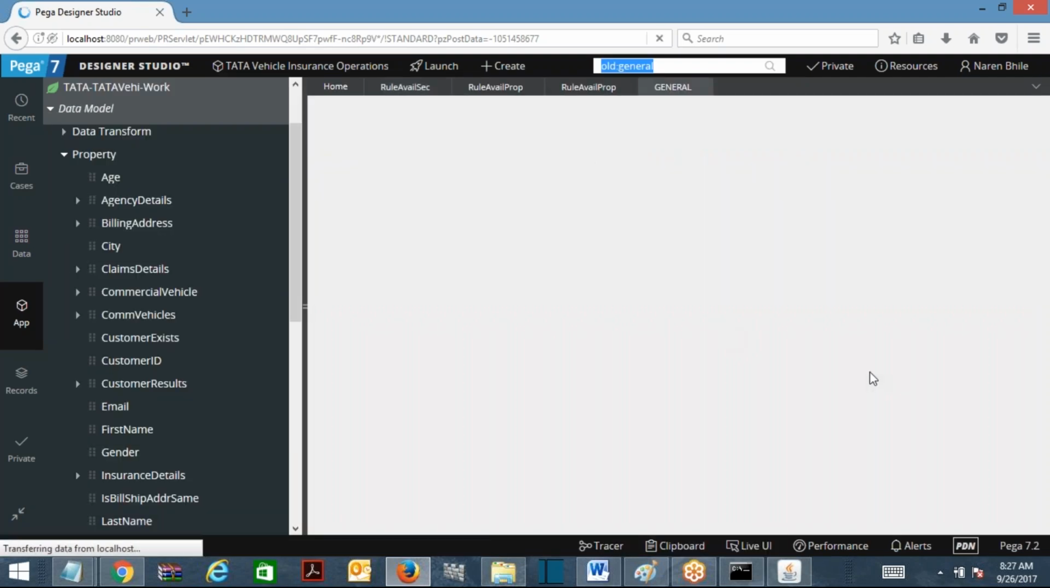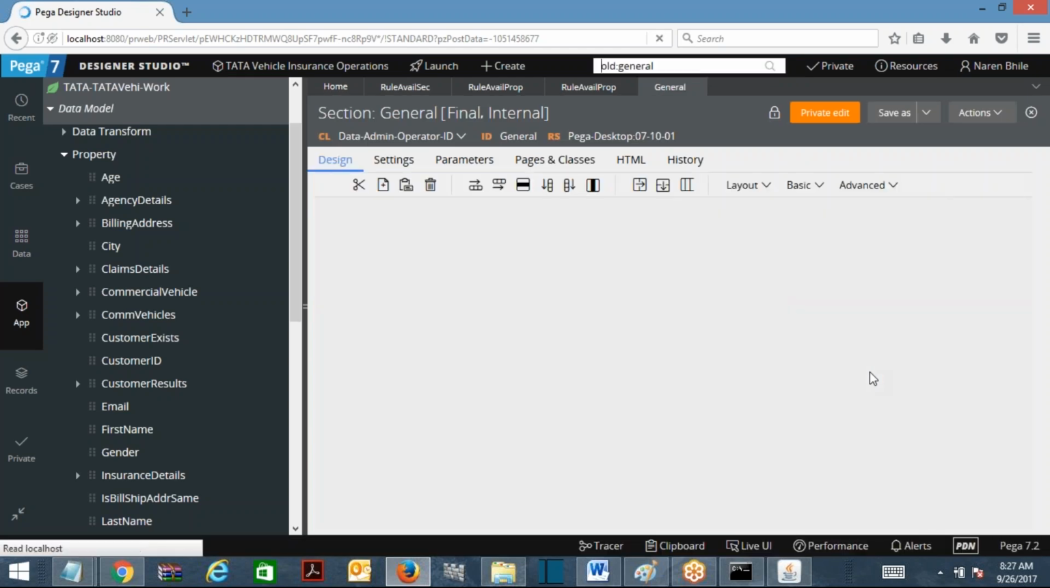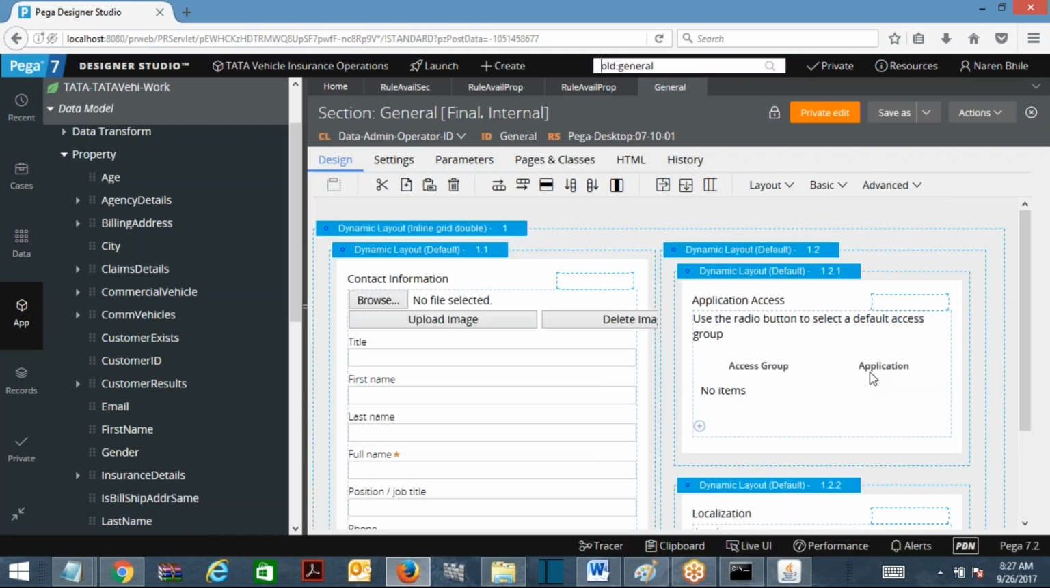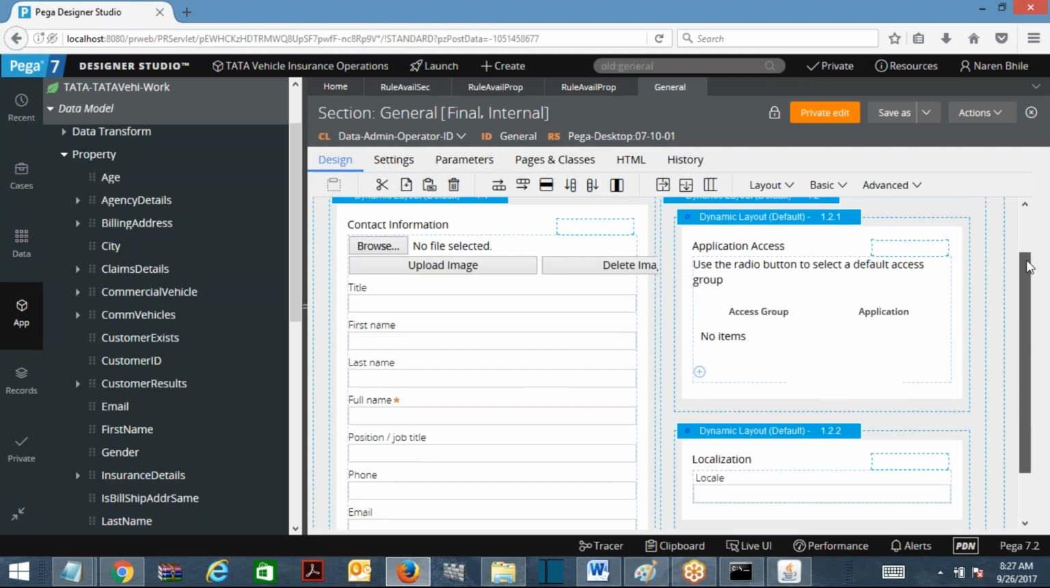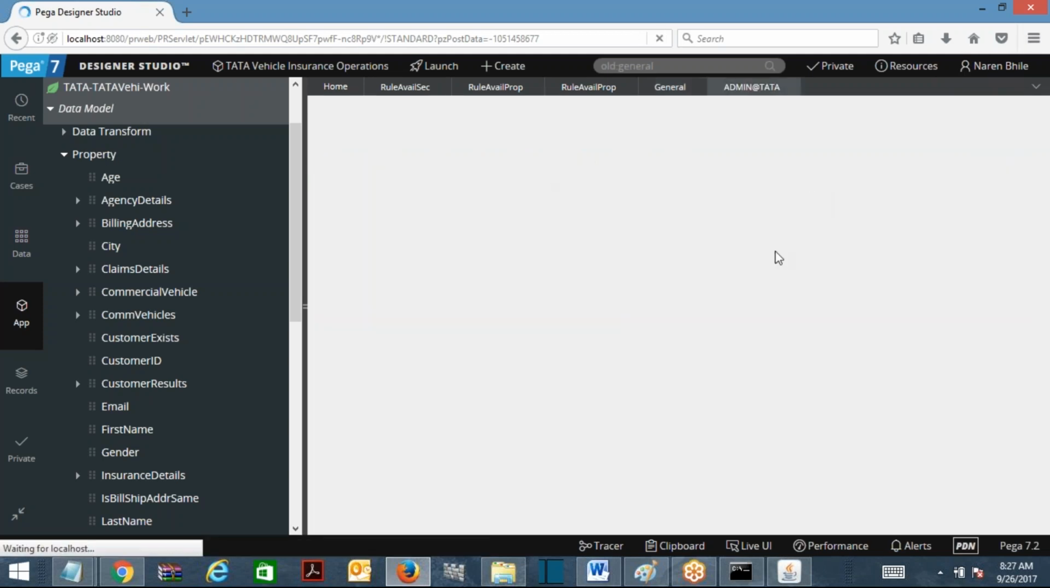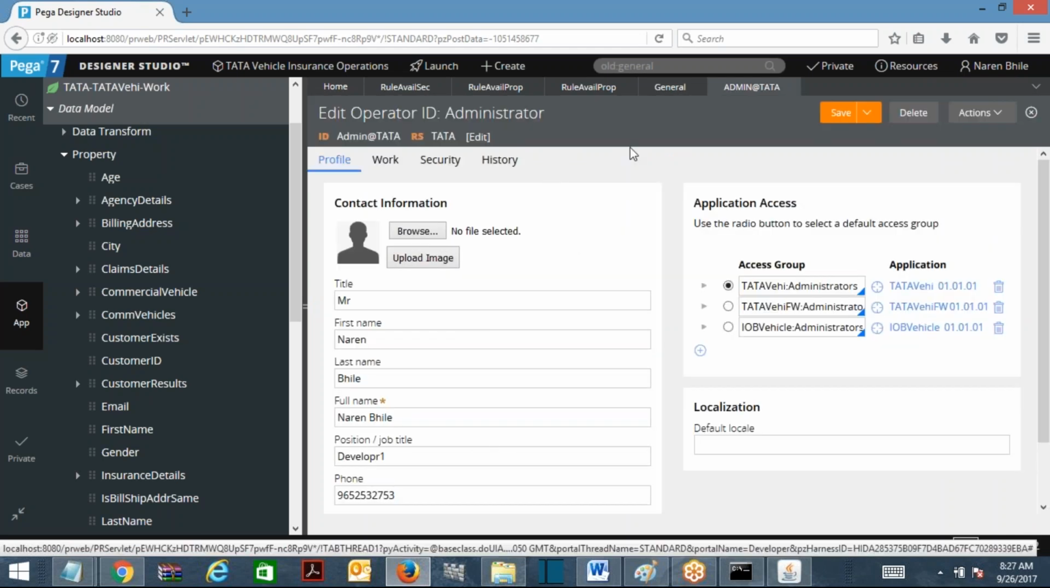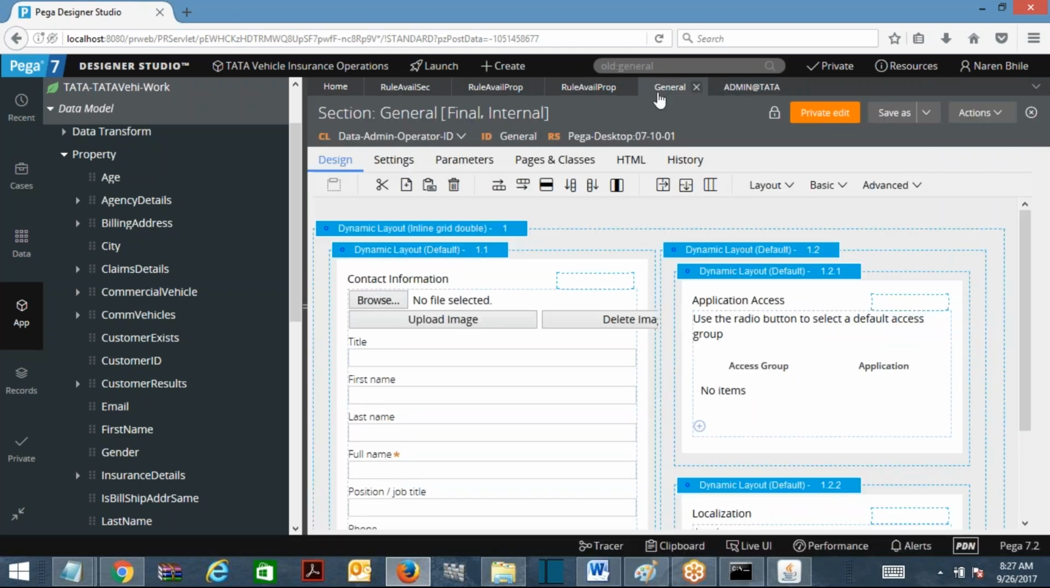So I'm going to open one of the sections. Tell me, where did you see this section in PRPC? This section is used for what in PRPC? Operator. So if you open operator, this screen is being designed using the section named general, which is there in the data admin operator ID class, which is a final rule.